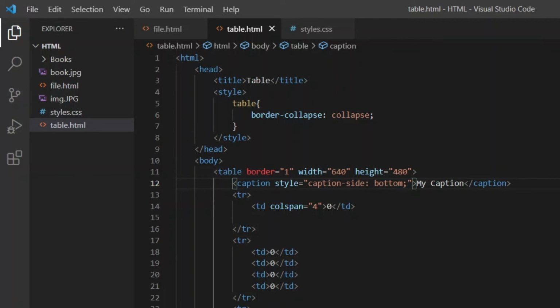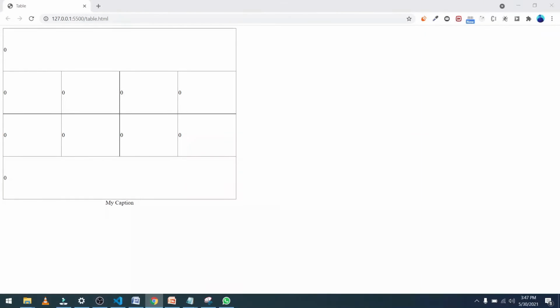We can also set the text alignment using the text-align CSS attribute. It is also possible to add images to our table cells. For that, we simply have to place the img tag inside of the td tag.